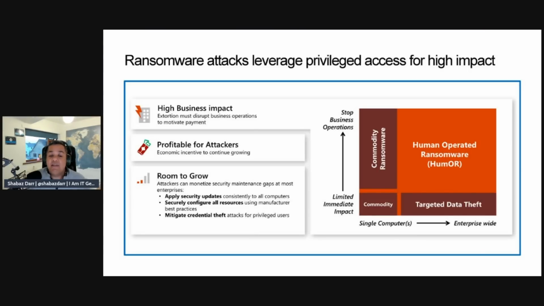Ransomware attacks leverage privileged access for high impact. So what is high business impact? It's difficult to overstate the potential business impact and damage of a loss of privileged access. Attackers with privileged access effectively have full control of all enterprise assets and resources. This allows them to disclose any confidential data, stop all business processes, or even subvert business processes as well as machines, and to damage property, hurt people, or even worse, unfortunately.